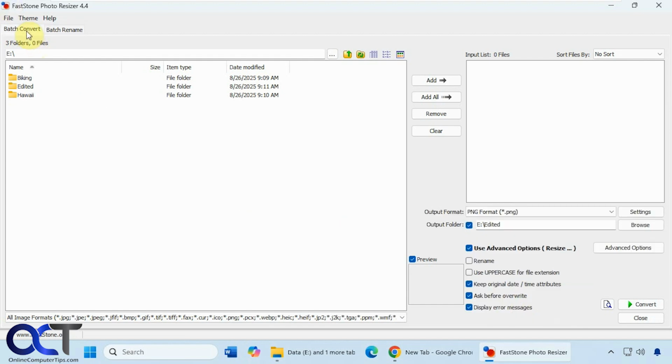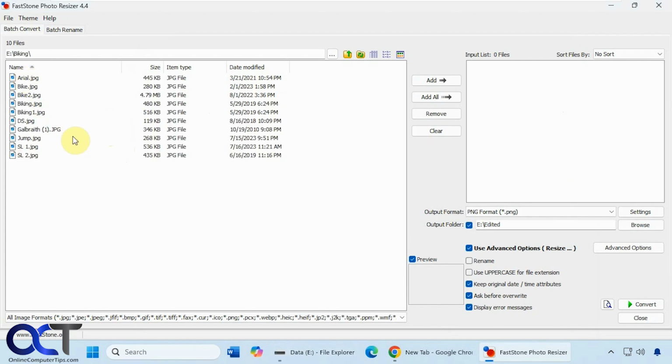All right, so let's start here with the batch convert. All right, so let's go to this biking folder. So we have some pictures here. All right, so let's say we want to convert these last two here. We'll add them to the list. So the JPEGs, now we want to convert them to PNGs. And here's our output folder. We'll skip the resize for now and the rename, so we'll just go with the basic convert here.